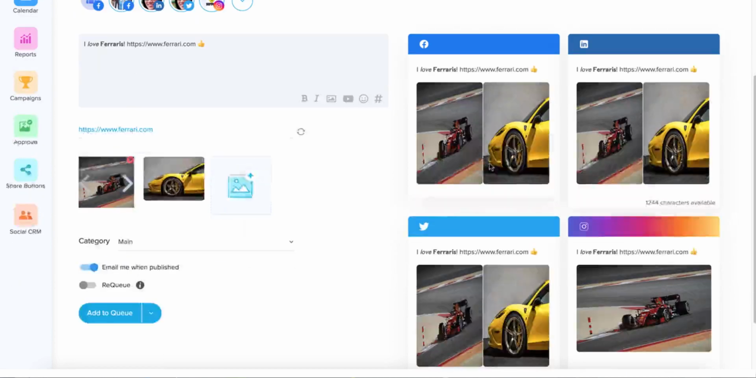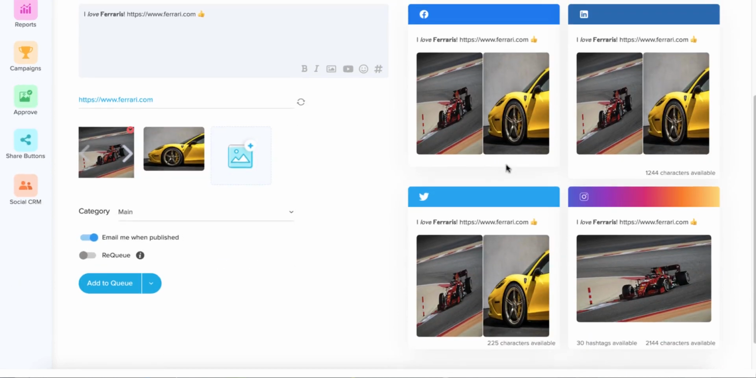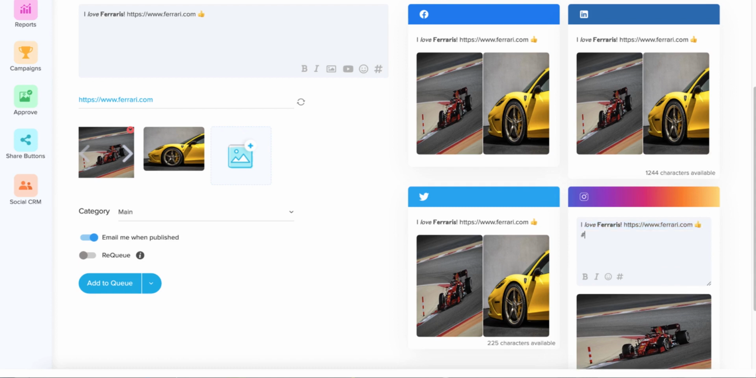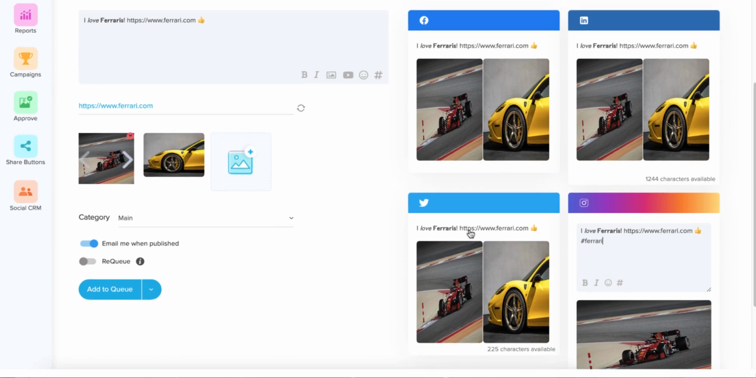I want to make sure it looks good in all of the different social networks. Now, Instagram, I'd like to add a hashtag here. So I can do that a couple ways. I can click on that text and it's going to create an editor here. So I can now say Ferrari. I can do the same thing in any of the other social networks.